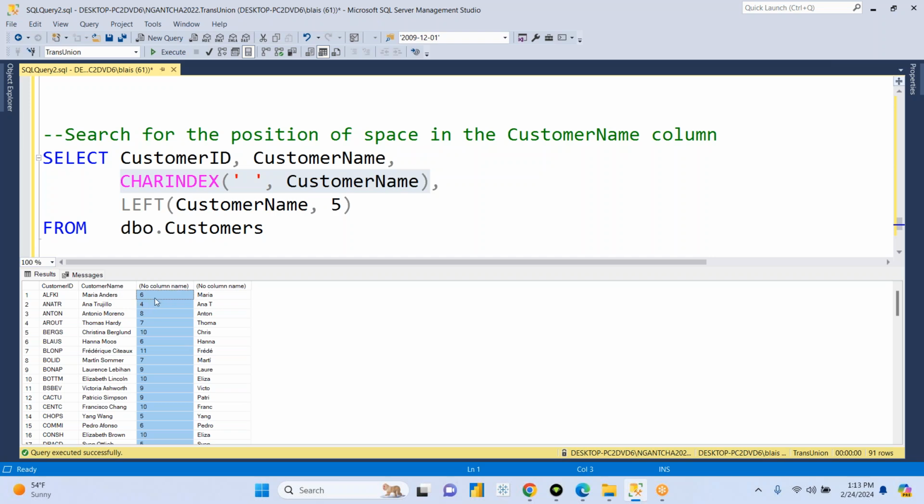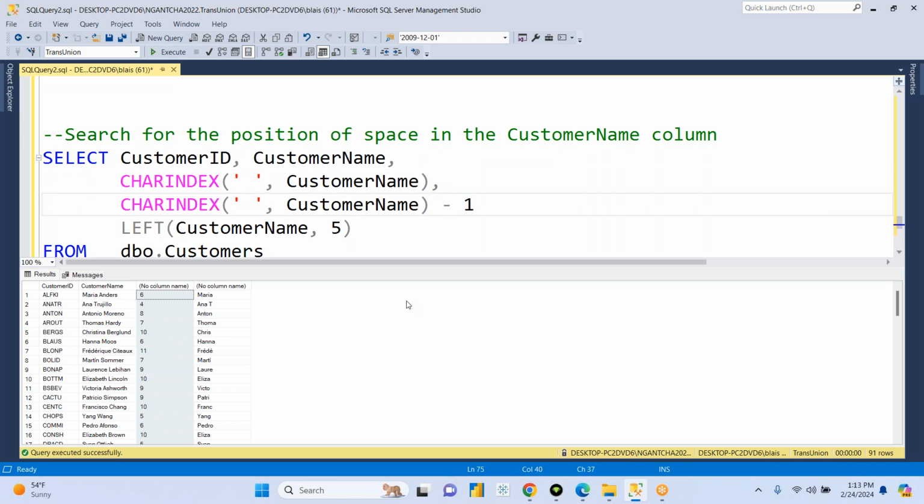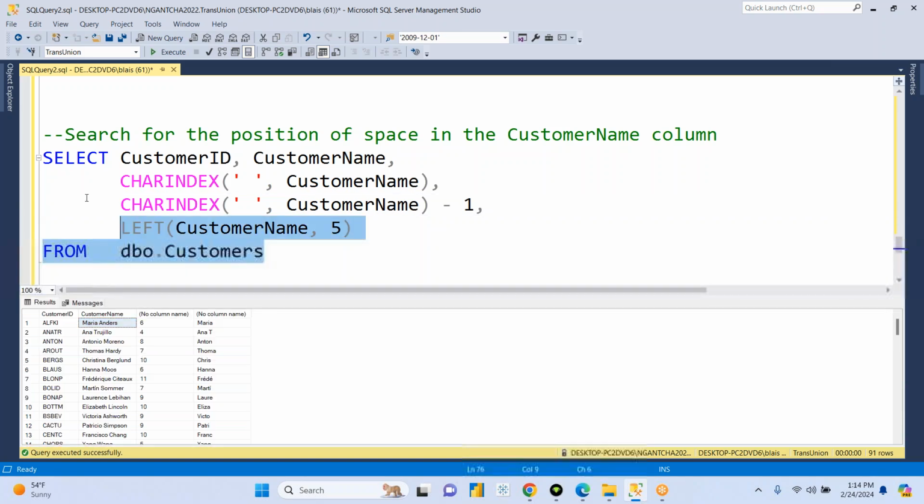All right, so we can use this as a base. So what if we now say, hey, give me the space minus 1. This is what? Space minus 1. If you give me the space minus 1, we are going to get the number of characters in the first name. Please observe this for every customer. If you find that space and you take out the space on the left hand side, you're left with the number of characters in the entire first name.